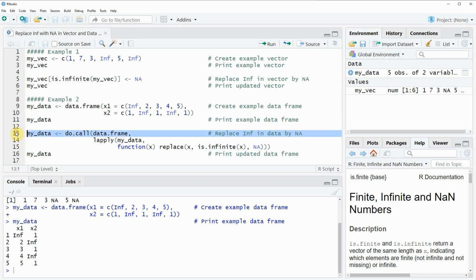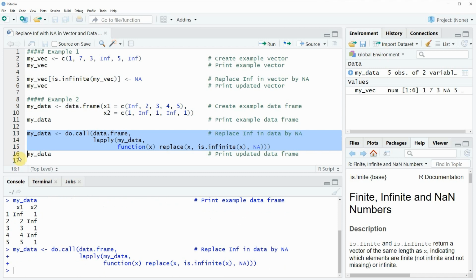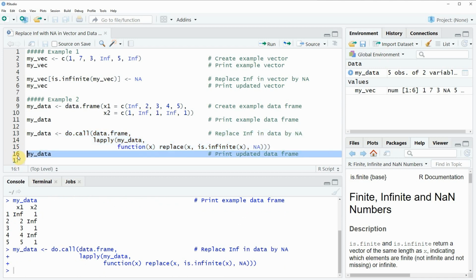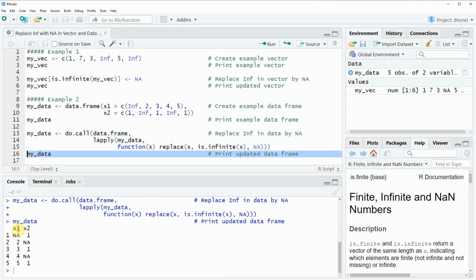However, if you run these lines of code, you will see that our data frame is updated. So let's have a look at our updated data. And now you can see that again, the values of the data are kept the same, but the infinite values were replaced by an NA. So in this video, you have learned how to replace infinite values in a vector or data frame in the R programming language.